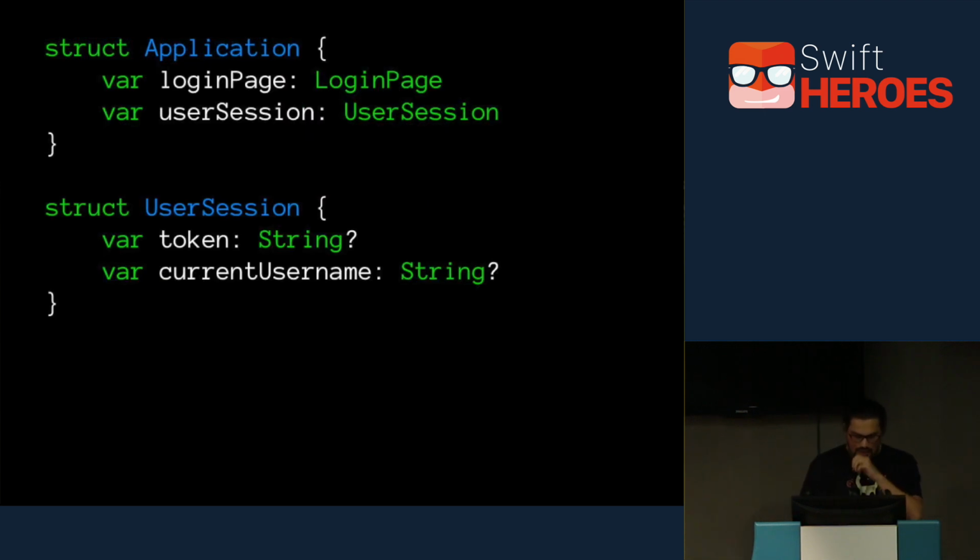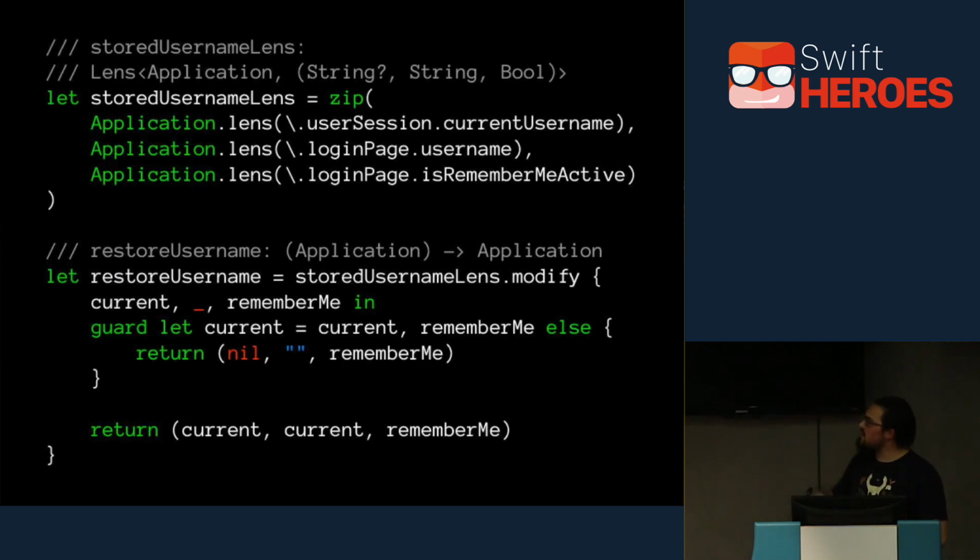For example, let's assume that this login page is part of a bigger data structure, and we also have a user session. What we would like to do is, while presenting the login page, set the username on the text field if the username was stored, and if we have our flag checked. So the players here are the username on the login page, the current username that was stored, and the fact that our flag was checked. So we can actually zip these three lenses: the lens on the current username stored in the session, the username on the login page, and the flag.